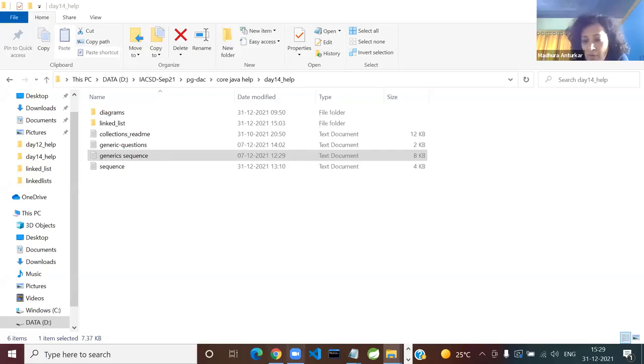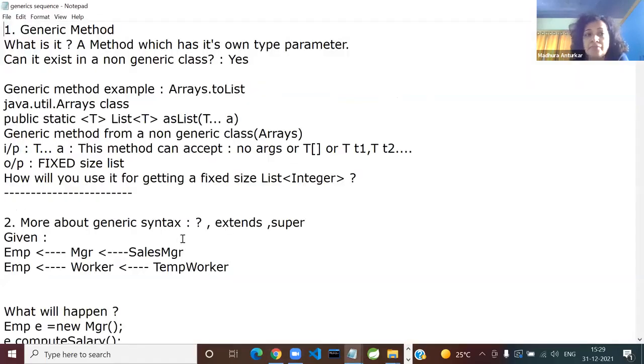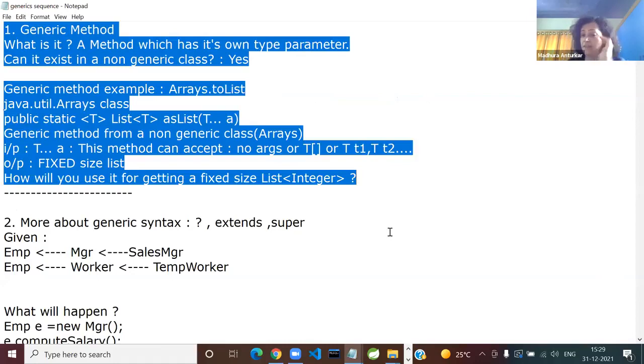So now read this, and we'll discuss it and we'll do the parallel coding. Just read it on your own.